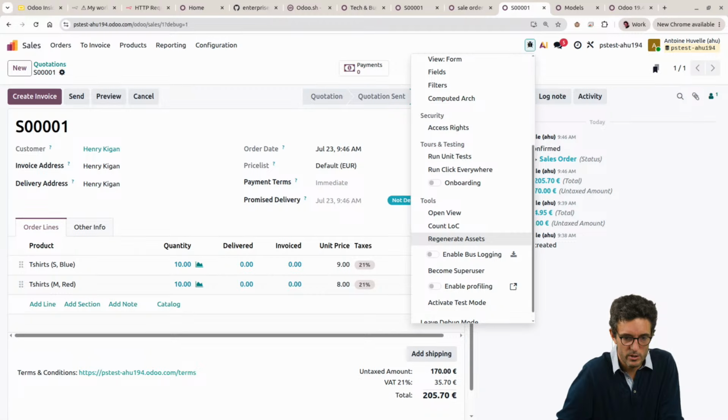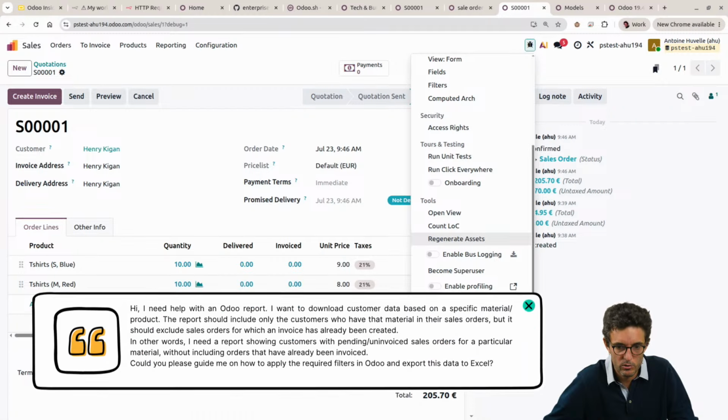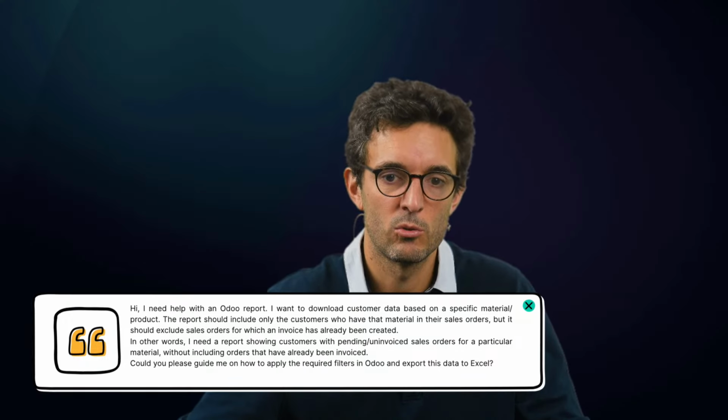All right, next question from Lakshmi Guti. Hi, I need help with an Odoo report. I want to download customer data based on a specific material product. The report should include only the customers who have that material in their sales orders, but it should exclude sale orders for which an invoice has already been created. In other words, I need a report showing customers with pending invoiced sale orders for particular materials without including orders that have already been invoiced. Yes, guiding on how to apply that.